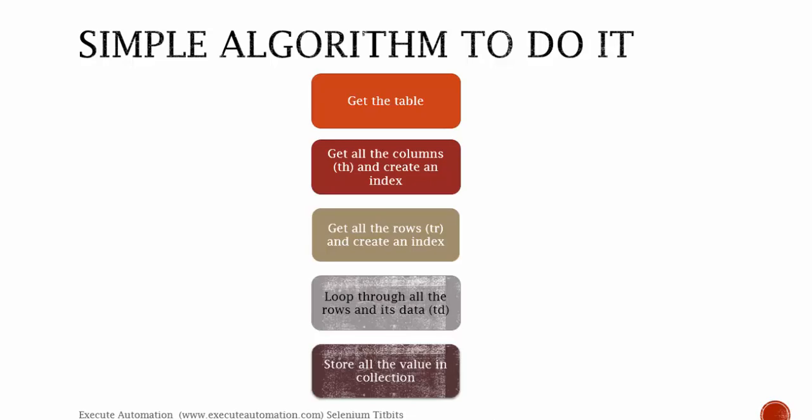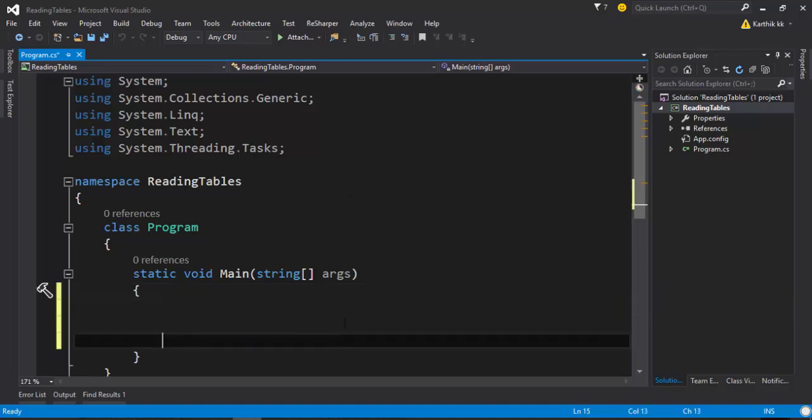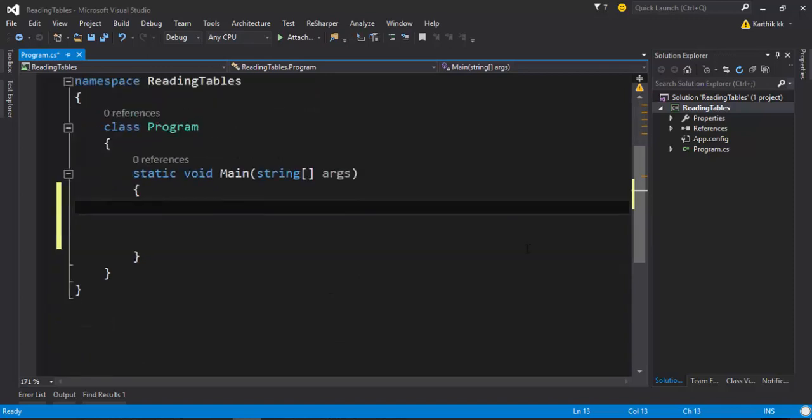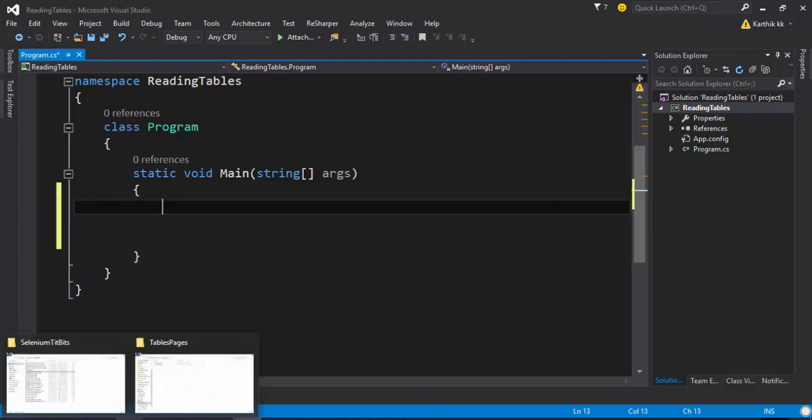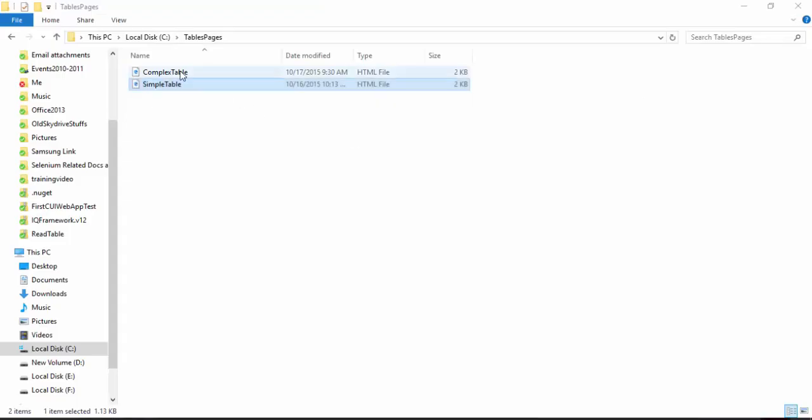So I'm going to flip to Visual Studio. I have created a very simple console application project here. What we're going to do is create some quick steps so that we can start reading the data from an HTML table. I have already created the tables on my local computer. So this is the simple table we're going to work with right now, and in the next video we'll discuss the complex tables.